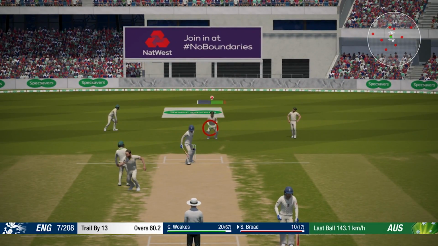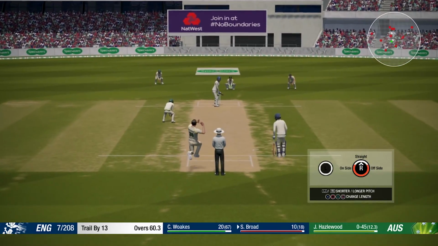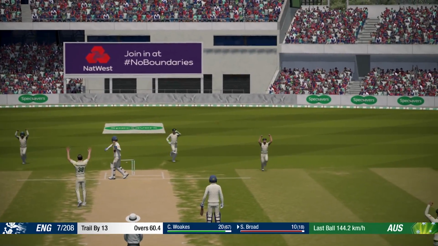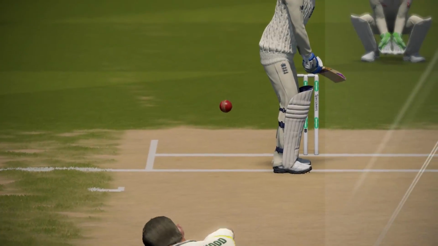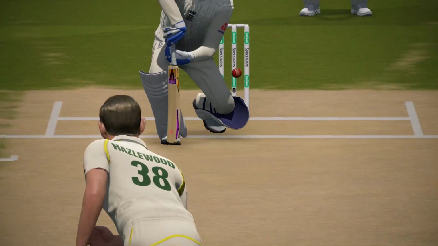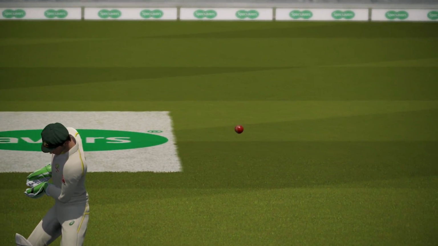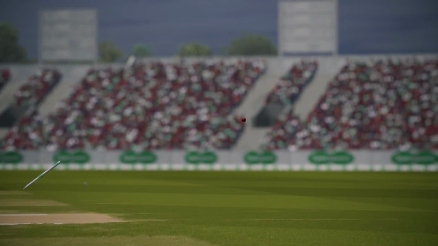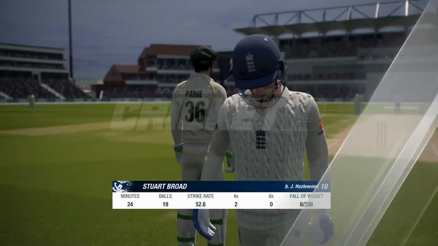Oh, a bit of a cutter there from Josh Hazlewood. And he's bowled him. That is out. Josh Hazlewood gets Stuart Broad. So England 8 down now. They're still 13 runs behind. And Stuart Broad is gone. So Australia just need 2 more wickets for victory.